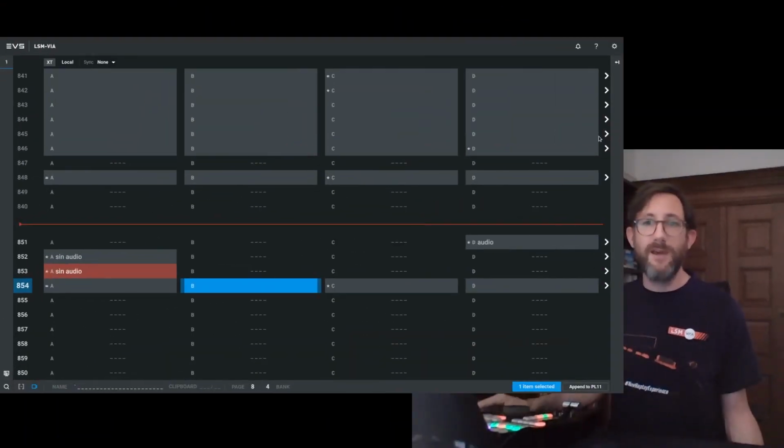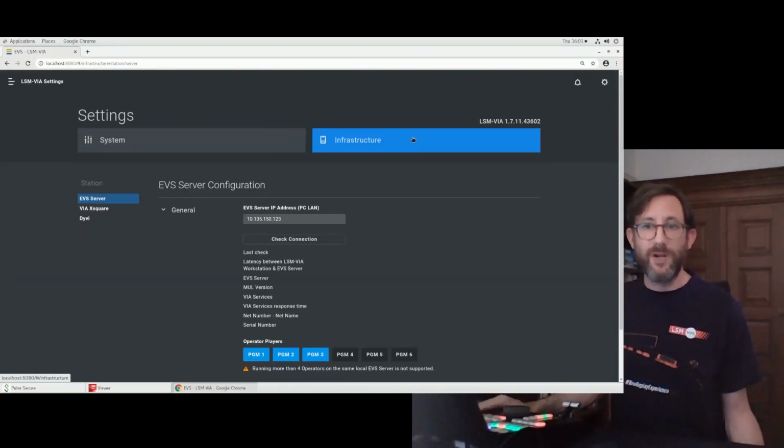From my LSM VIA viewer, I can select Settings, Infrastructure, and choose to remove a program from my controller. Now, after a save and a restart, I'll only be controlling outputs 1 and 2, and someone will be able to take control of program 3.